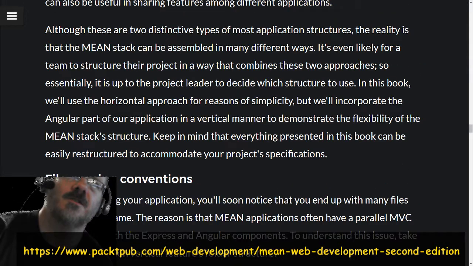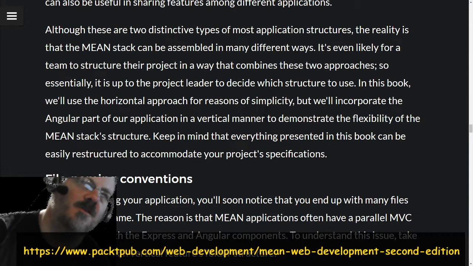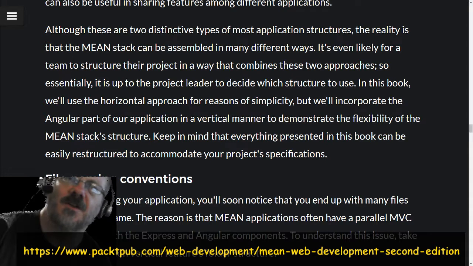Although these are two distinctive types of most application structures, the reality is, where to stop. In this book, we'll use the horizontal approach for reasons of simplicity. But we'll incorporate the Angular part of our application in a vertical manner. So we are going to mix the two to demonstrate the flexibility of the MEAN stack's structure.